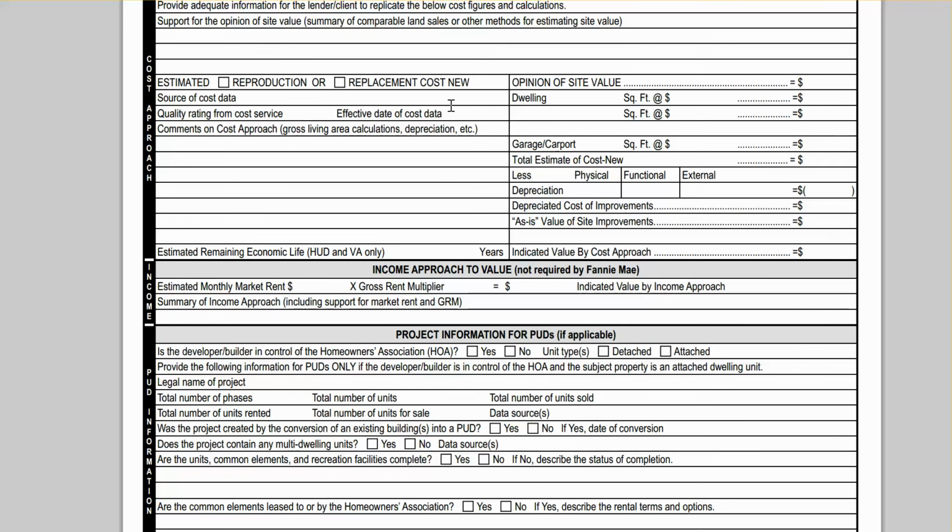Okay, so what we're trying to solve for here, like I just mentioned, in the cost approach is the depreciation and then also the economic life, which will be able to answer the estimated economic life of the subject.